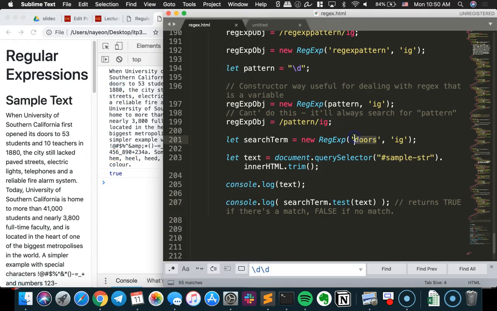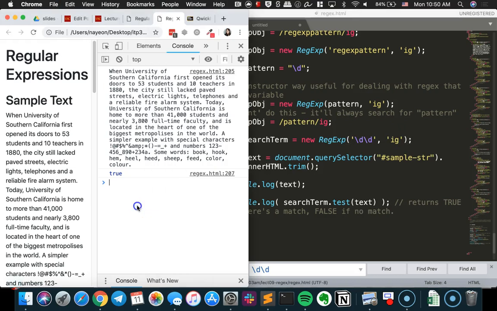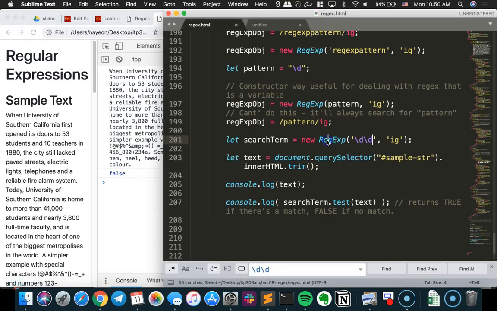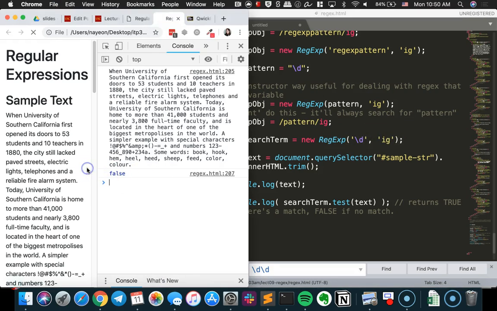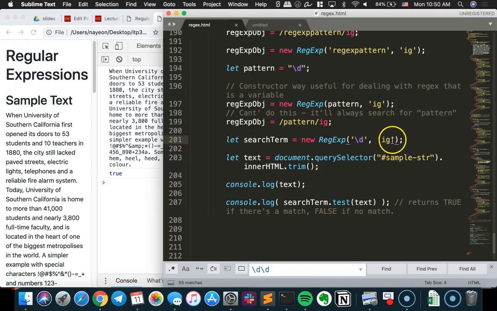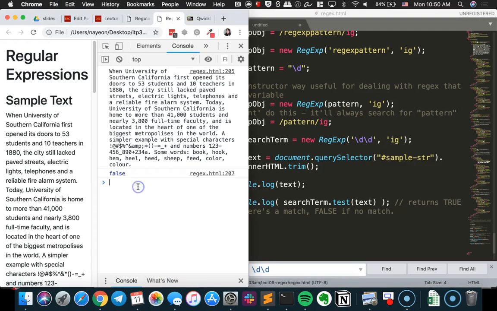So now if I type in instead some meta characters like that, I should also get, oh no. Interesting.